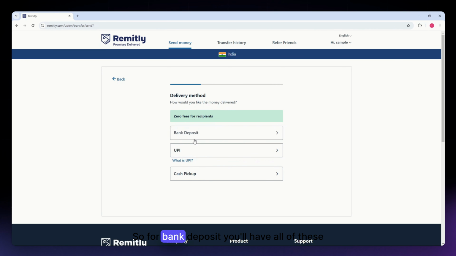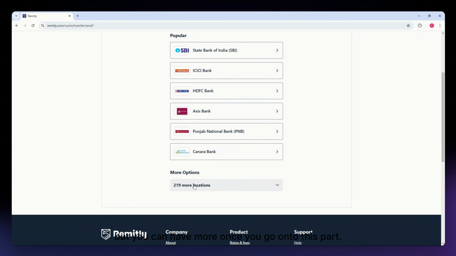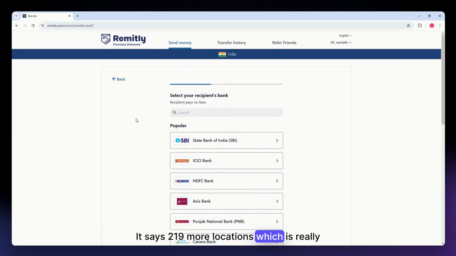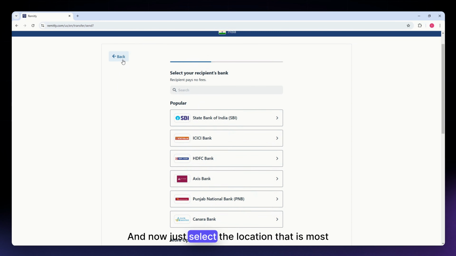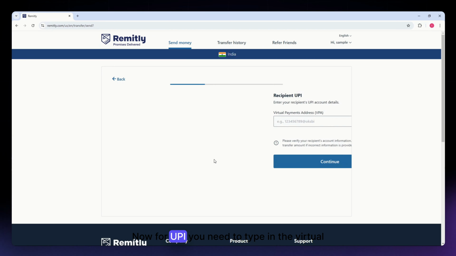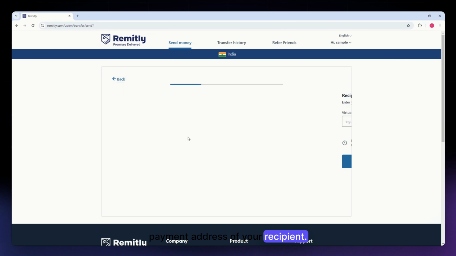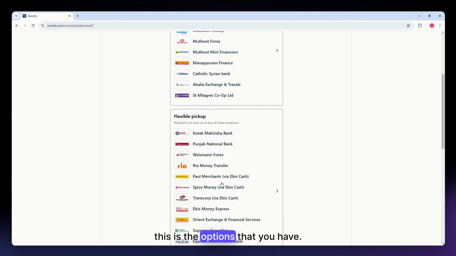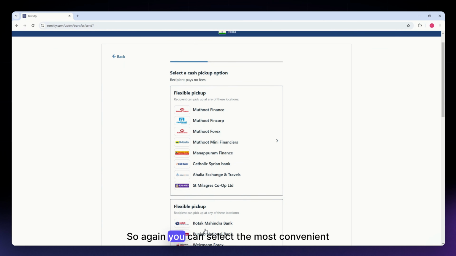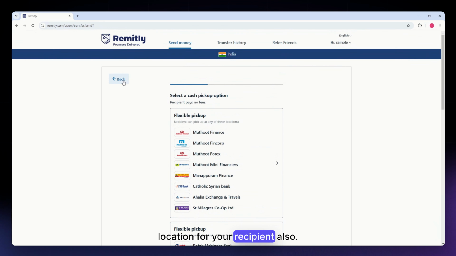For bank deposit, you'll have all of these options, but you can have more once you go into this part. It says 219 more locations, which is really convenient. Just select the location that is most convenient for your recipient. For UPI, you need to type in the virtual payment address of your recipient. And lastly, for cash pickup, these are the options that you have. Again, you can select the most convenient location for your recipient.